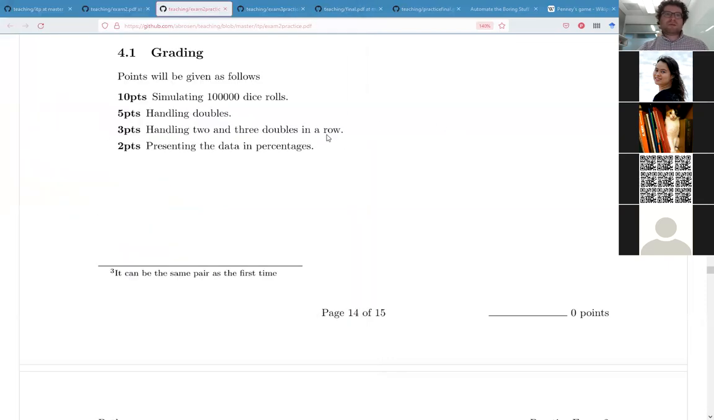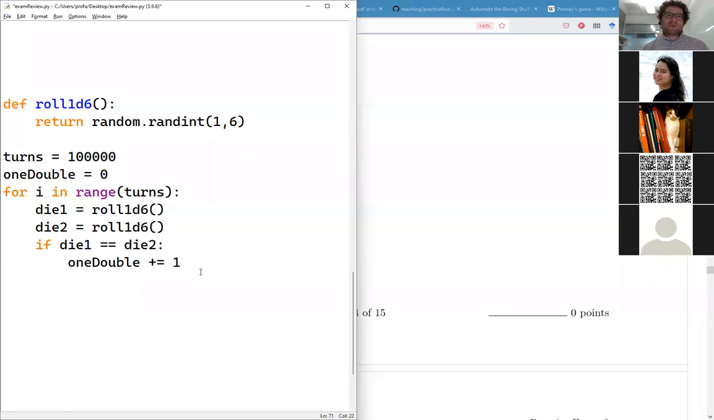Now I have to handle 2 and 3 doubles in a row. Okay, so if I roll a double, that means I go again, right? But it's part of the same turn. So technically, let's see what we need to do here. Die 1 is equal to, so we've re-rolled it. This is my second roll for the turn. If die 1 is equal to die 2, that means I did a triple, or sorry, 2 doubles.